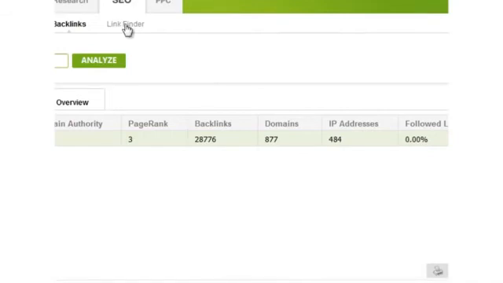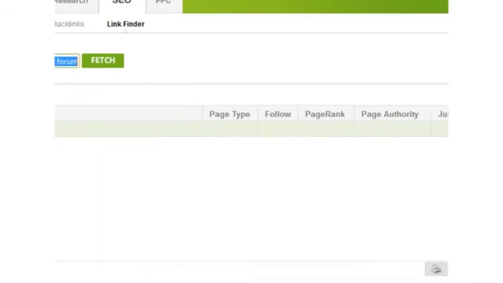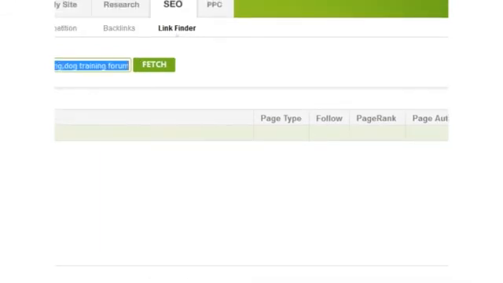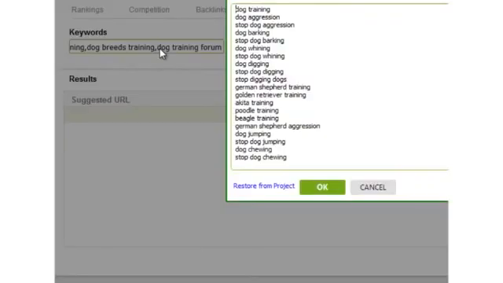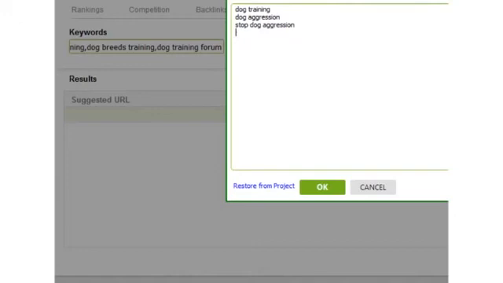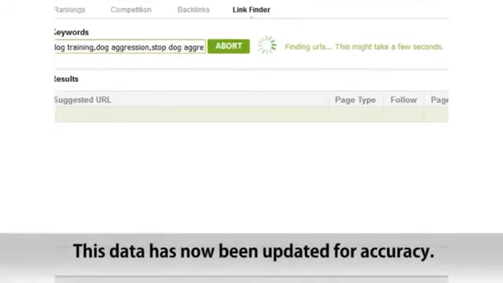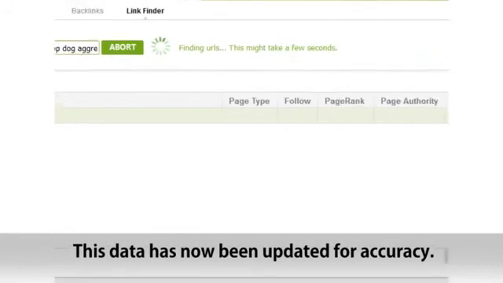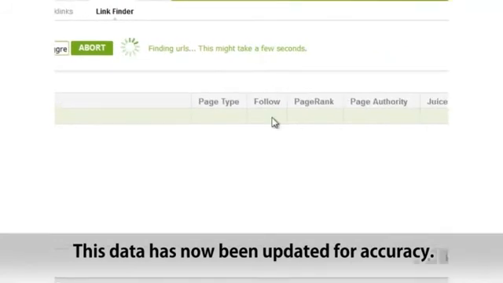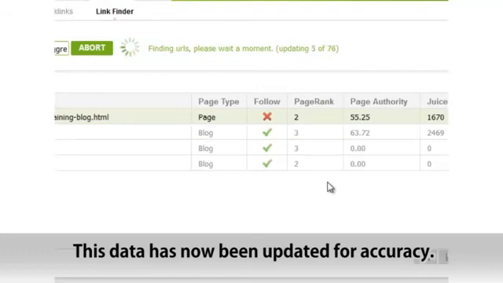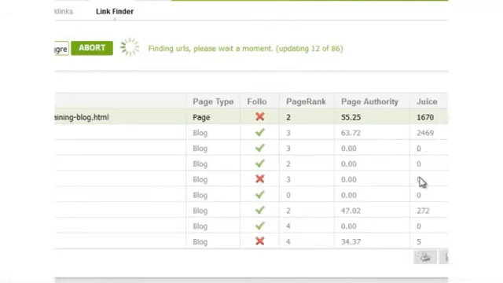So anyway, the next tool that we've got is this link finder tool. What you can do is enter in a bunch of keyword phrases. I'll keep it a bit shorter just for the purposes of this video. I'll just have, say, 3 phrases, and I'll click OK, and then I click fetch. What it's doing is fetching me a bunch of suggestions of URLs that I can get links from, the page types, whether they are do follow or no follow links from the page, what's the page rank, the page authority, the link juice, a measure of the value of that.